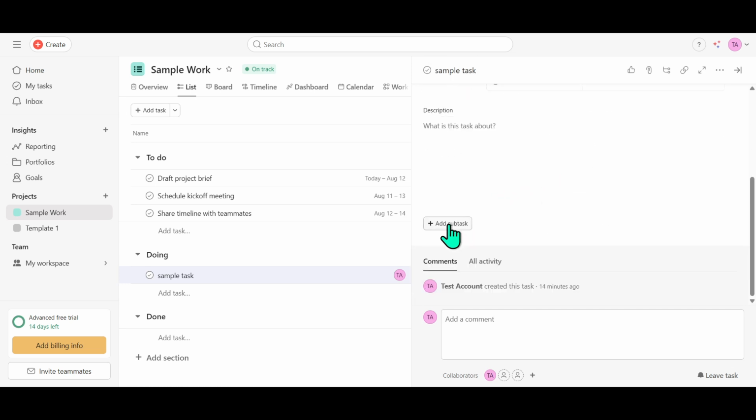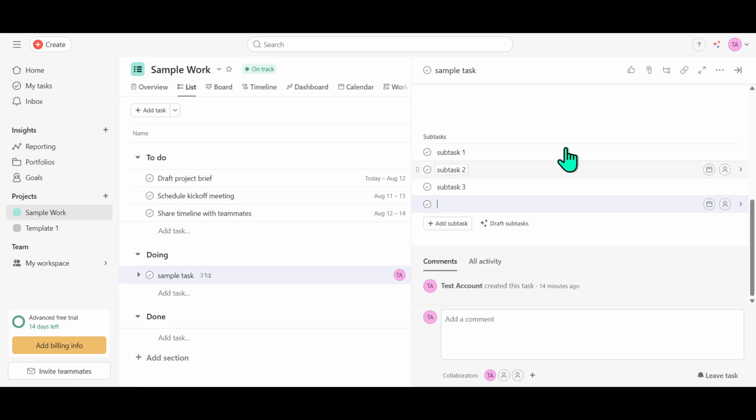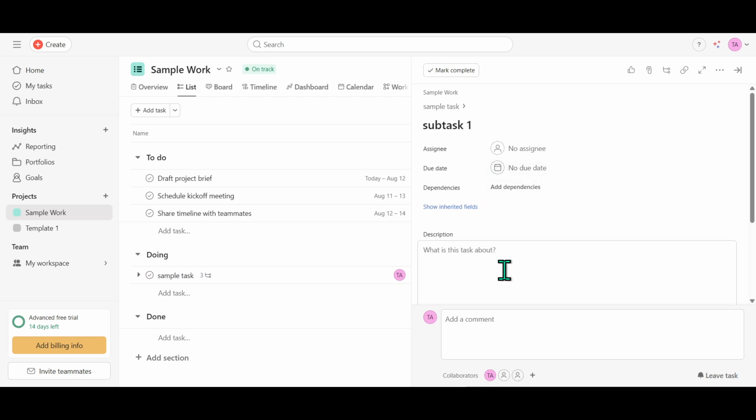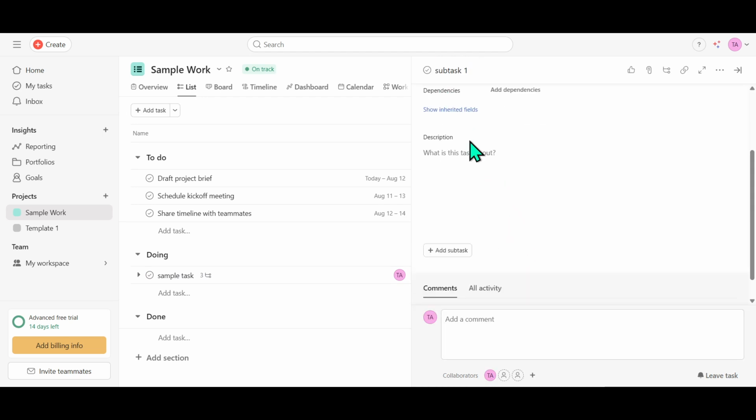Within this panel, look for the option that says Add Subtask. By clicking on this, you'll be able to add subtasks underneath your main task. Subtasks are essentially smaller tasks or steps that contribute to the completion of the larger task at hand. This feature becomes incredibly useful when you want to involve multiple team members. Once you've clicked Add Subtask, it'll appear below your main task, and you can add as many as you need, depending on the complexity and requirements of your main task.